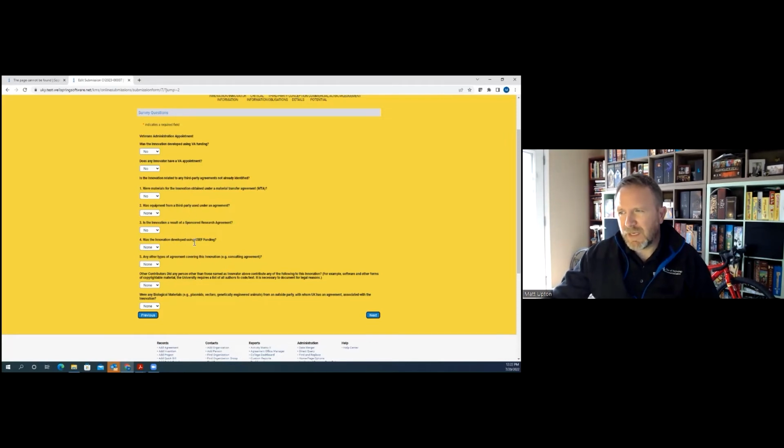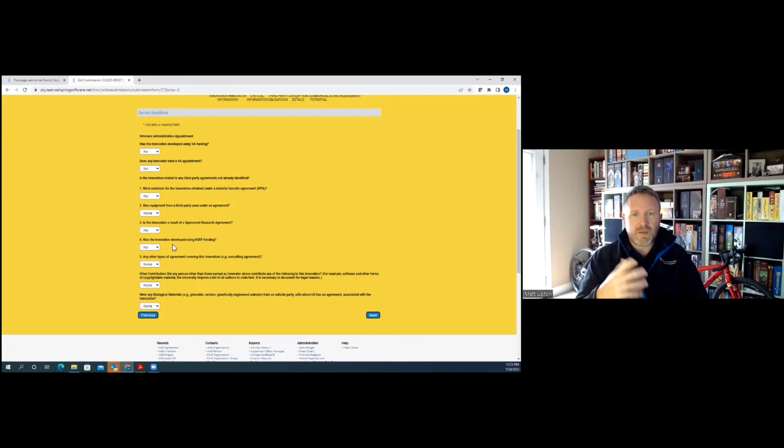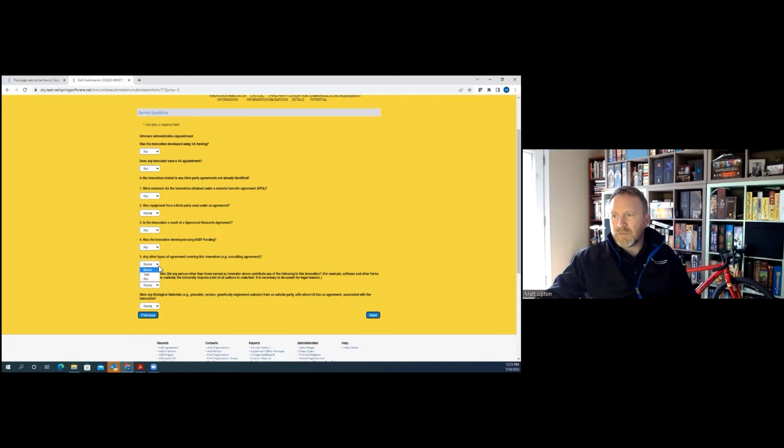Next was the innovation developed using KCF funding. Again, if it was, yes, not no. Were there any other types of agreements covering these, such as consulting agreements? A lot of times our researchers enter into consulting agreements outside of the UK ecosystem. If that's the case, we need to be made aware that there could be other contractual obligations under that consulting agreement that we have to deal with and be aware of.